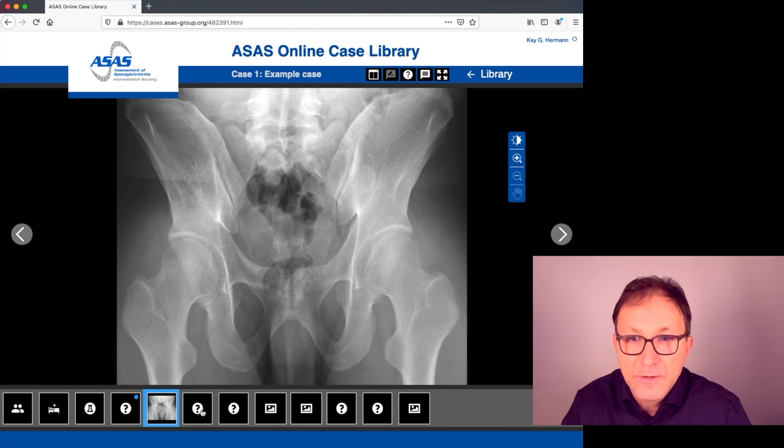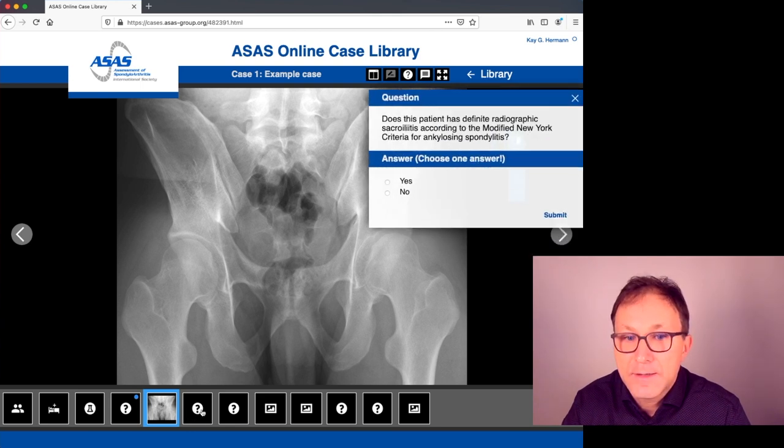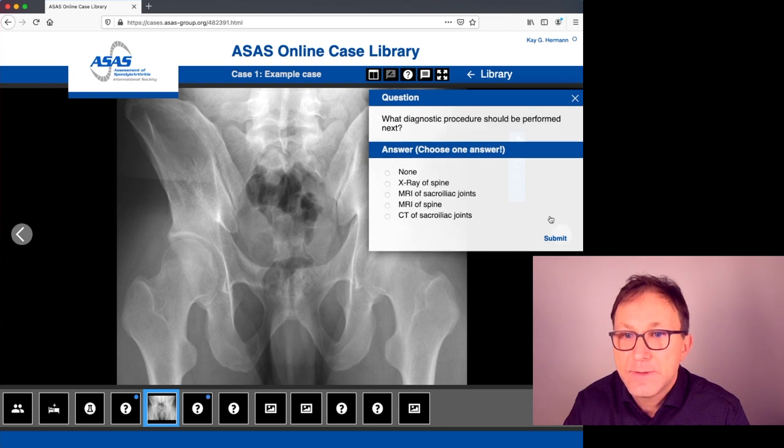So going further in the learning here, does this patient have a definite radiographic sacroiliitis? I didn't see so much, so I think no. And I think there's another question. Which diagnostic procedure should now be done? Is it CT? Is it MRI? Is it even scintigraphy? I think it's MRI, I'm not sure.